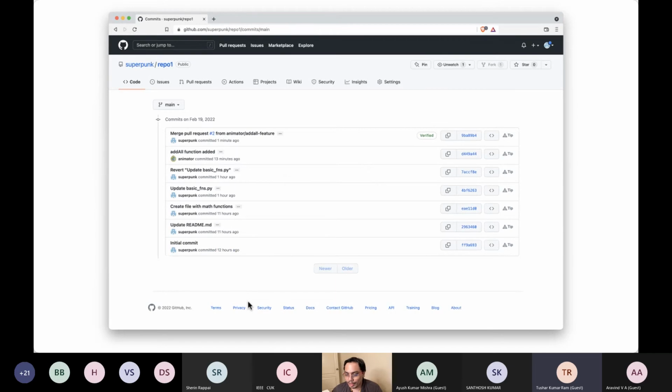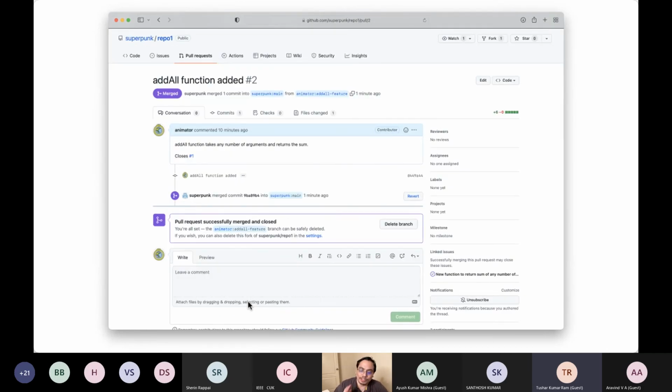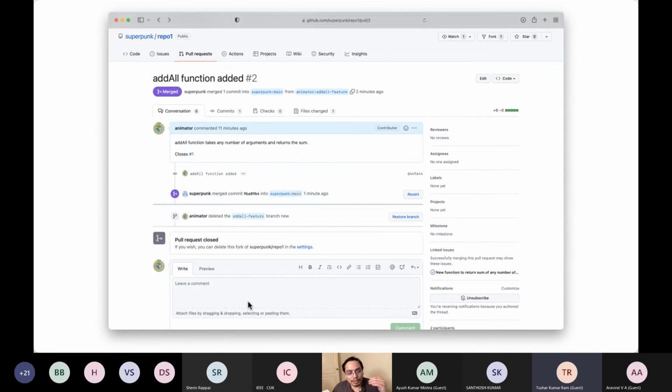In the commits, you can see that my commit is now added to GitHub. In the main repository, my name is also there: add all function has been added. Once this entire process is successful, from the contributor's perspective, I no longer need this branch, so I will delete it. Since the pull request is closed, if I don't need to contribute to this repository anymore, I can also delete the repository.